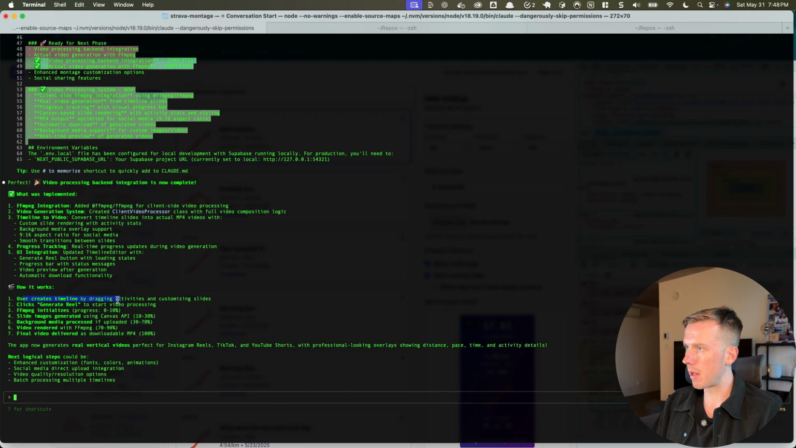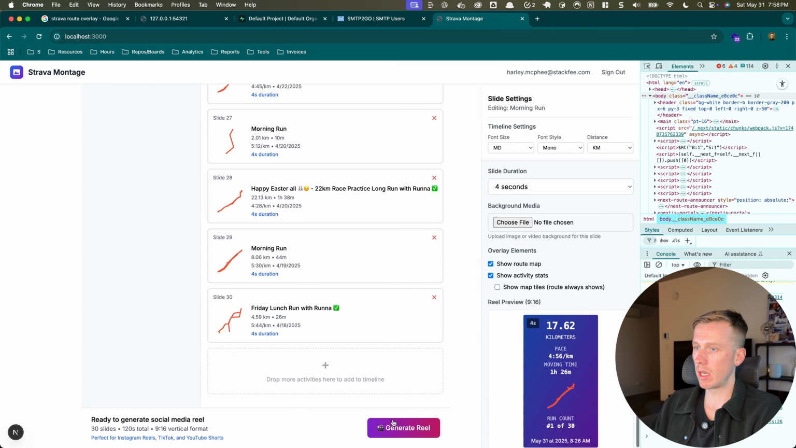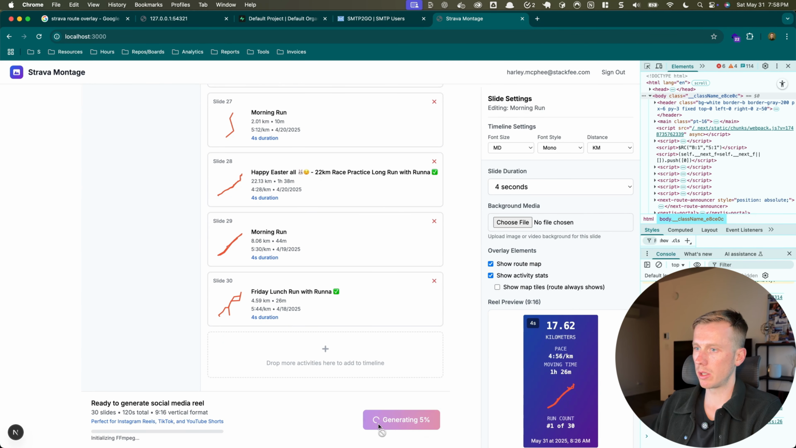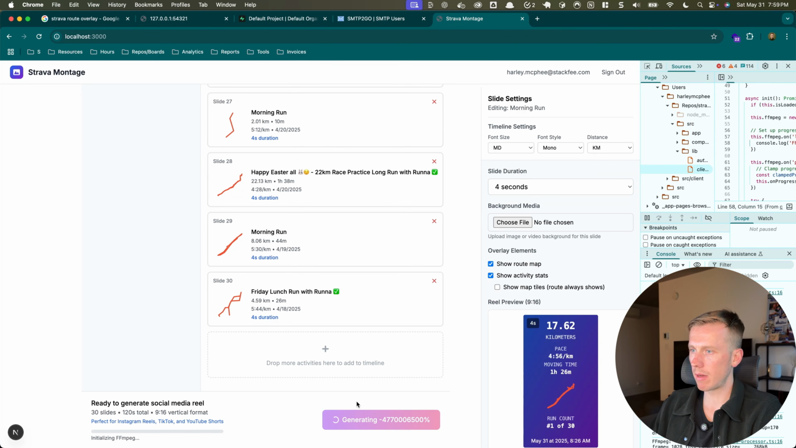The user creates a timeline and clicks generate reel. This starts the initializing, slide images generated, background video process. I'll be quite impressed if it can do this because this is quite complex stuff. So we'll see. Let's hit generate reel. I don't know if this is going to work. Generating, wow, it even added, looks like a bug. Yeah, obviously some bug. We'll have it try to fix that.